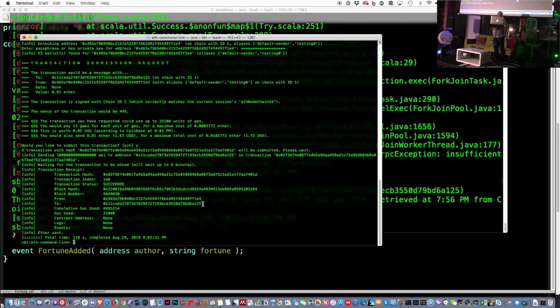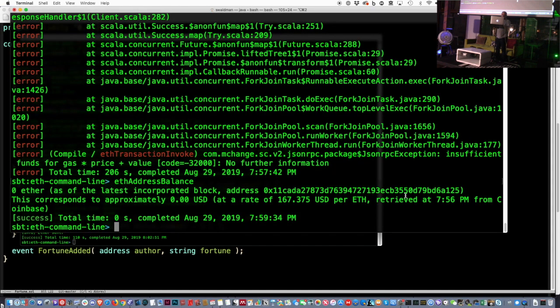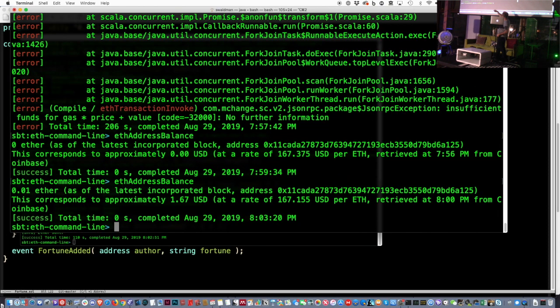So, we should see if we look here, where before we saw a balance of zero, now if I do the balance of my default sender, it's 0.01 ether as of the block, which is about $1.67. It seems low. Anyway, so now we have a funded account, and this thing that we tried to do before, which is put in a fortune, I feel like people are watching me, go through this again.